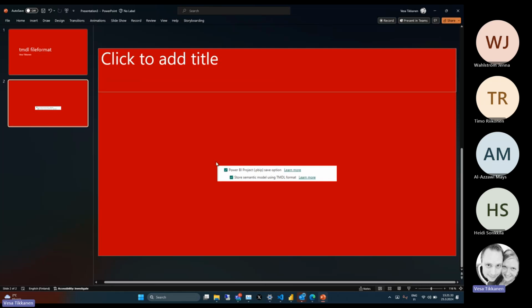On the preview features tab, there are two options. I have a screen capture here because I'm not allowed to share the screen. There is an old option, a few months old, which is the Power BI project save option. That means that instead of saving the Power BI Desktop file as one PBIX, you will save it into a folder structure and multiple files. And now, in the latest version of Power BI Desktop, there is even more. There is a subsection for saving in a new TMDL format.